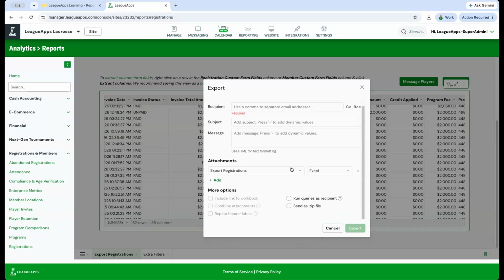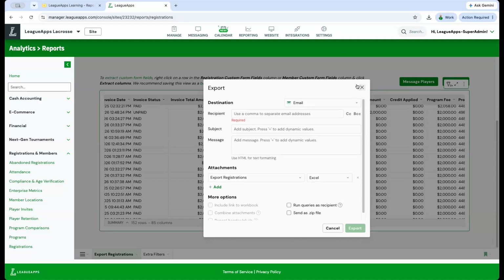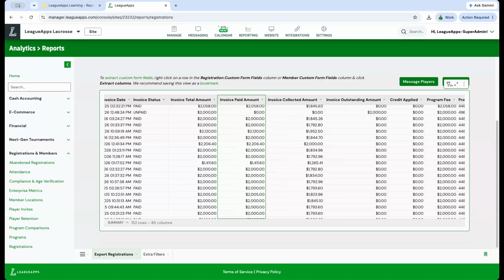So very handy. A lot of tools right here in LeagueApps, so you don't actually have to export that stuff into Excel and do it from there. Excellent. I do see some questions coming in, and I want to go to those. Cool. So let me look at the first question.